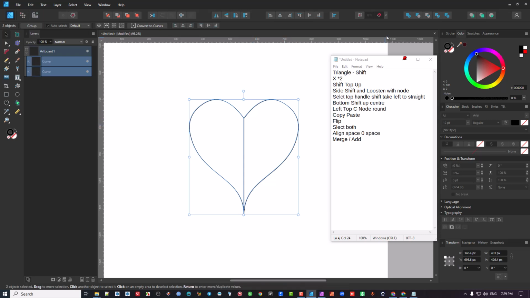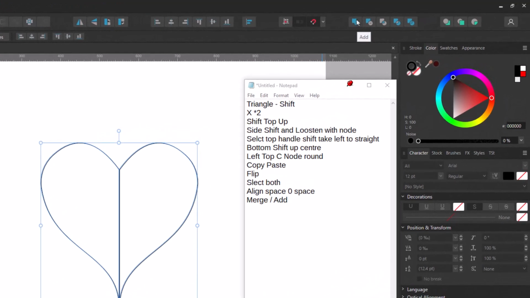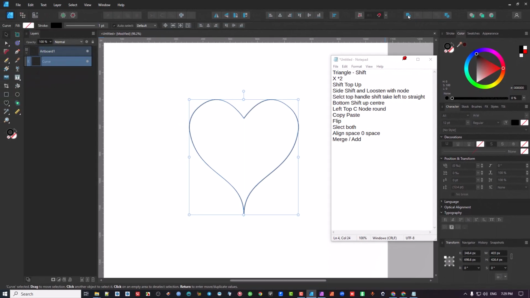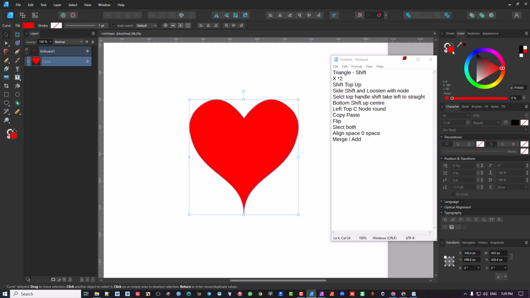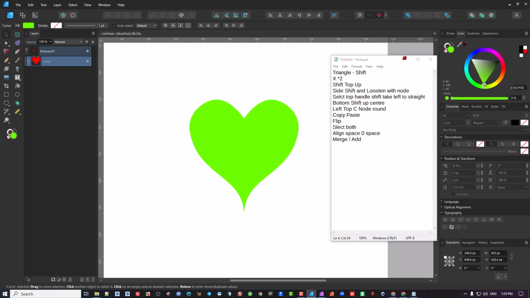And the next step here is just to go and use the Boolean function. Click add. It's going to add these two shapes together. And there we have it. And then of course you can, oh, that's the outline. Let me shift it into the inline inside. And then you can color it like you want to.